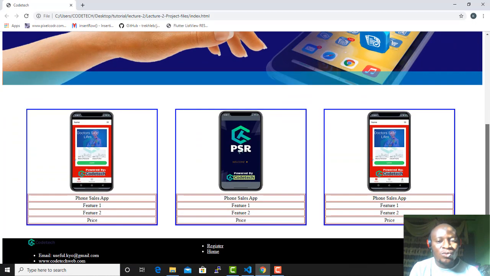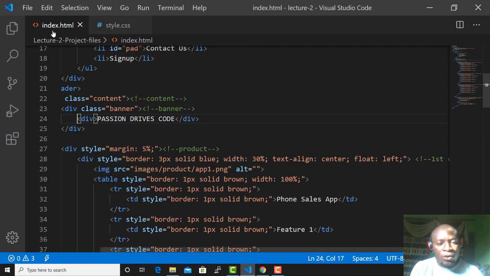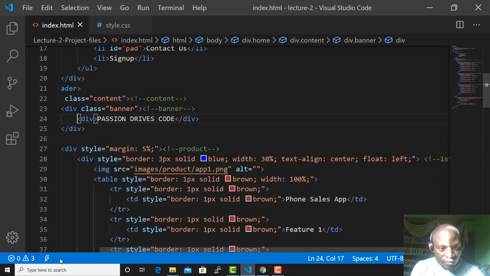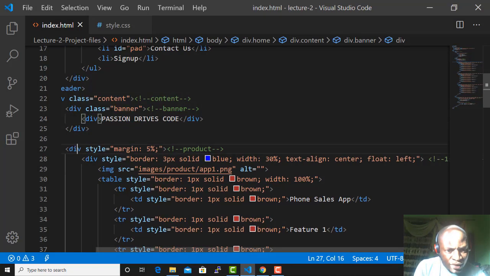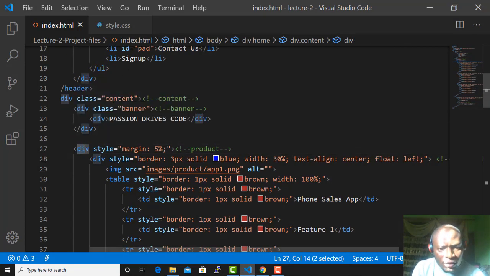Then we need to move to the product, and once we are done with the product, then we can now call it up for today. Okay, so now let's go back to our document and see where we are. So we are now at this second div, which is a descendant of content.